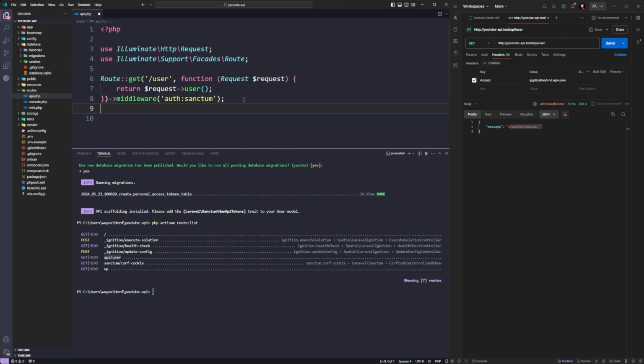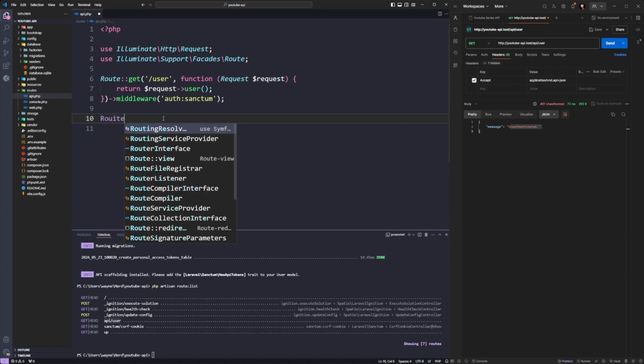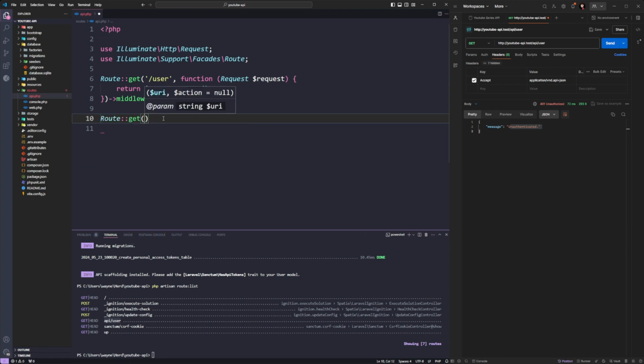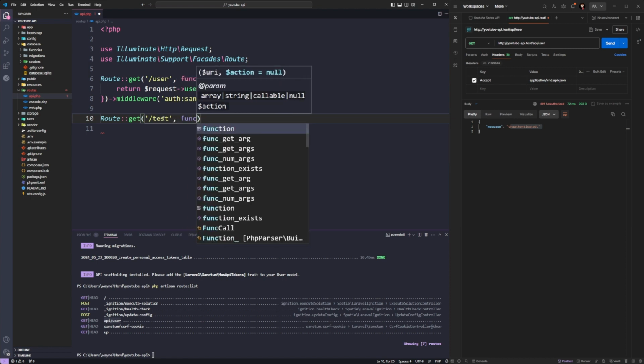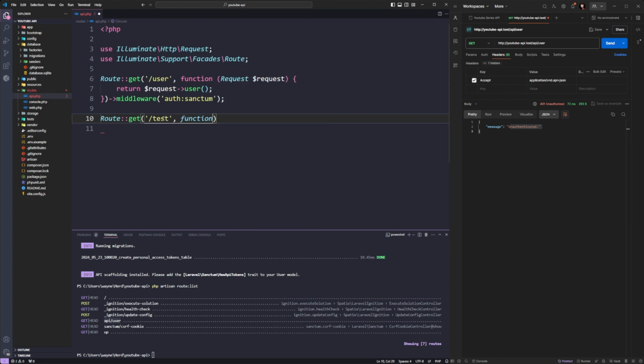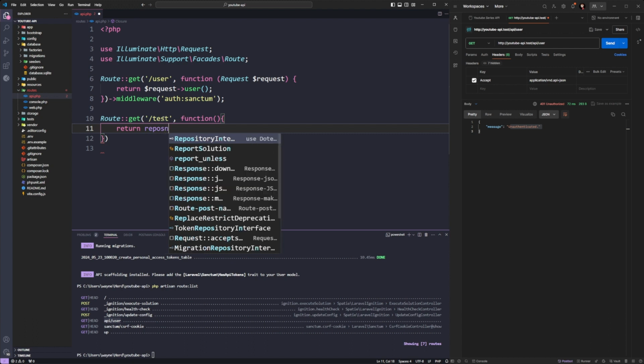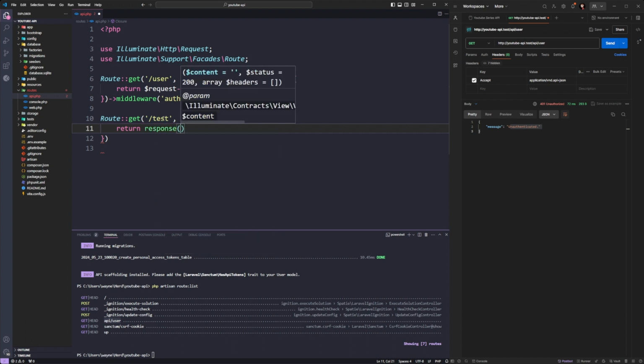Well, we could make some endpoints that don't require any authentication, and that's pretty straightforward. We can do Route::get, and with that get request, let's just say the URL we're going to go to is test for now, just so we can see it working. And inside that, we can just put a function for now, and then inside that function we can do some return statements. So we can do return, and we're going to return a response. And you can see that the response needs a content and a status.